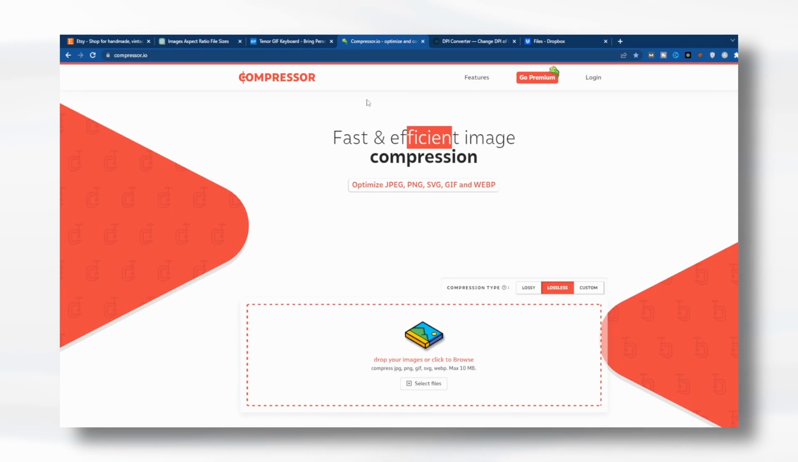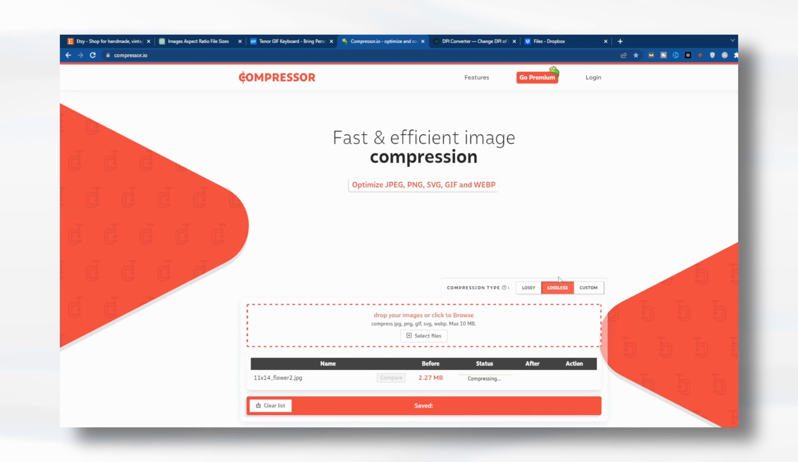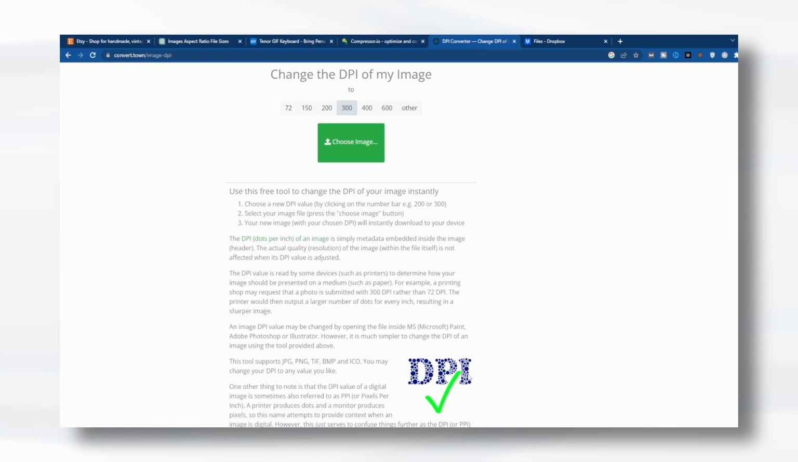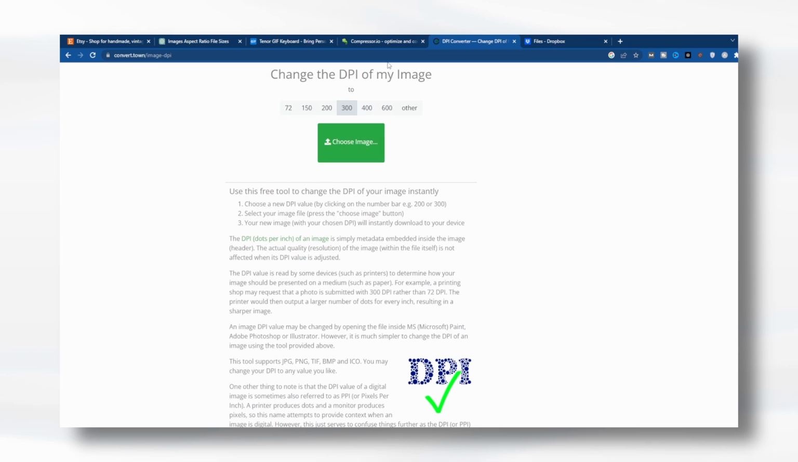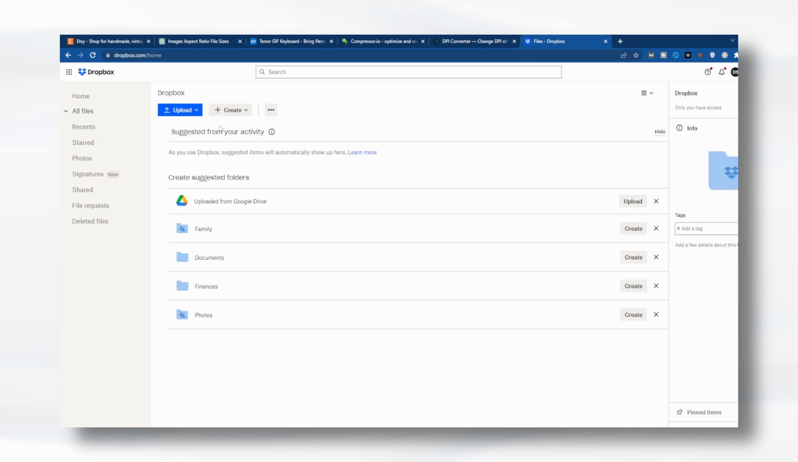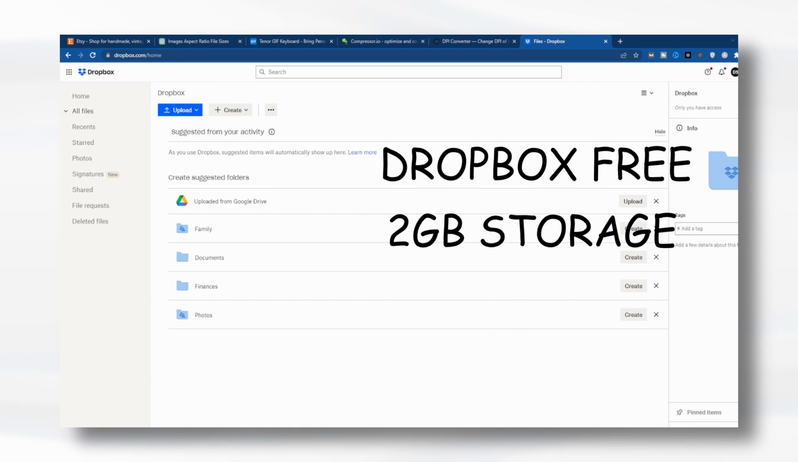First, I'll compress the images using compressor.io, which is a free website. Be sure to select the lossless type, which is recommended for prints. After compressing the images, I'll convert their DPI to 300 as they are currently only at 96 DPI. I'll be using convert.town for this, which is also a free website. Finally, for the remaining images, I will upload them to Dropbox. I'm using the free version, which allows up to 2 GB of storage, which should be sufficient for now.